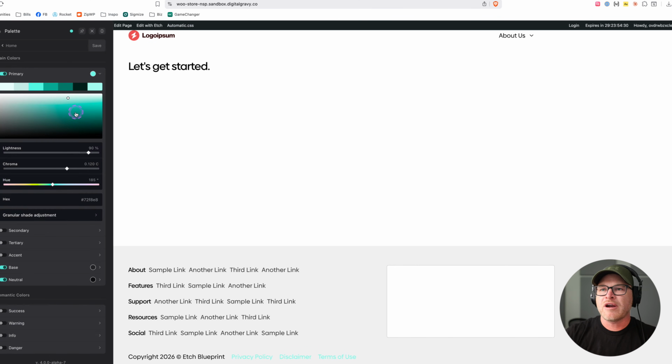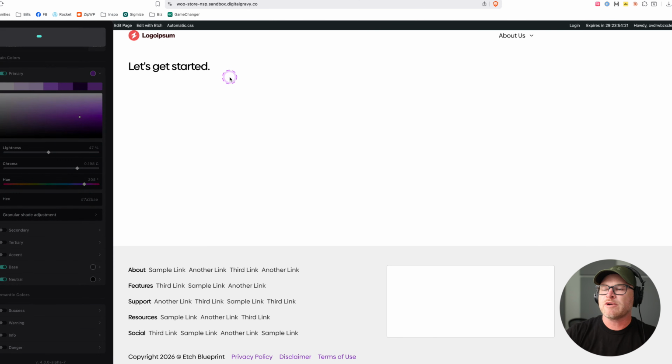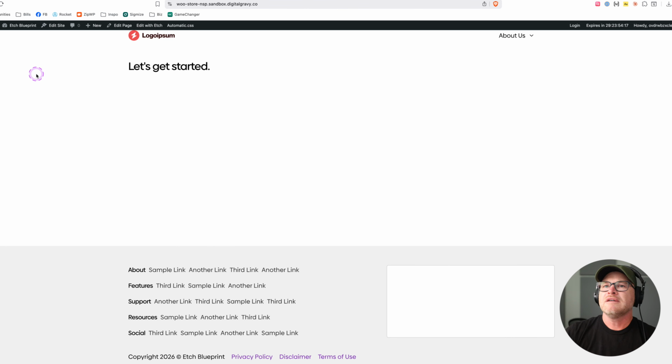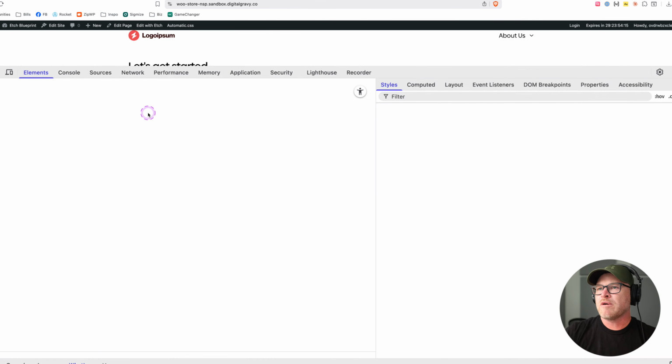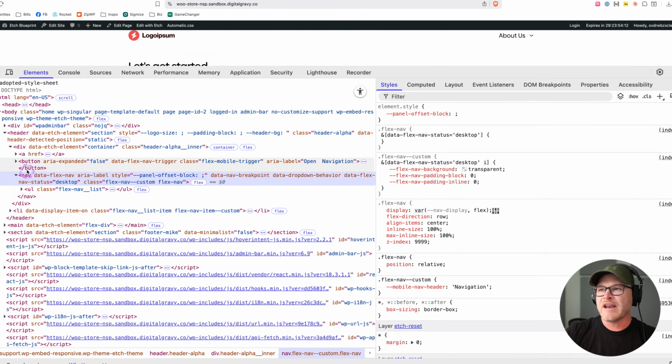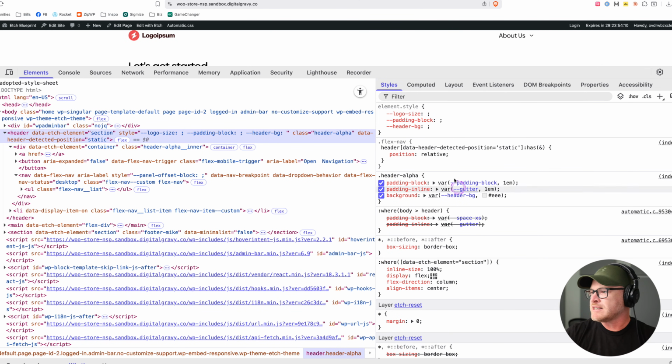Okay, palette, primary. I'm gonna choose a different color too. I'm not digging this. Let's go with some purpley kind of situation here. Okay. All right. Fantastic. I want to look at one more thing up here with our nav because there's more funny business going on.